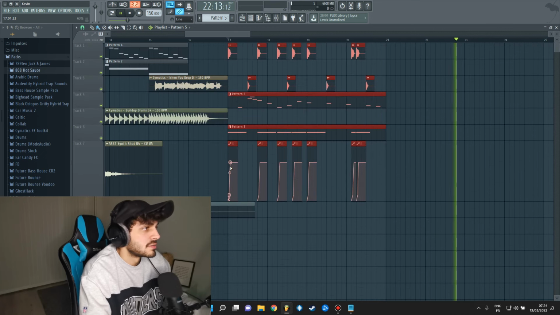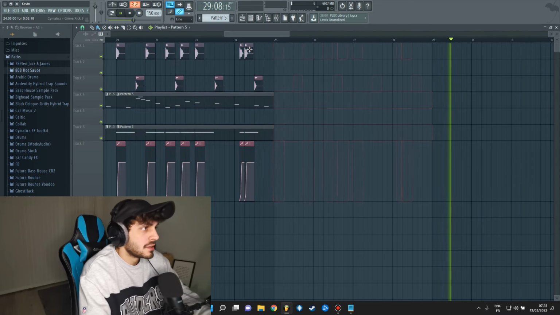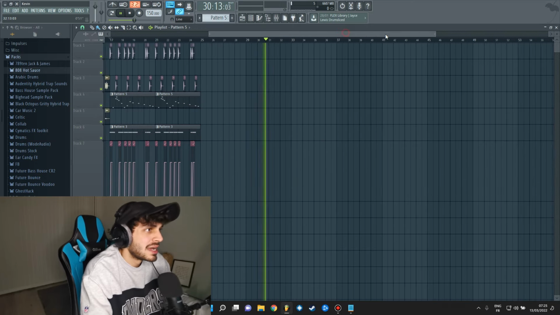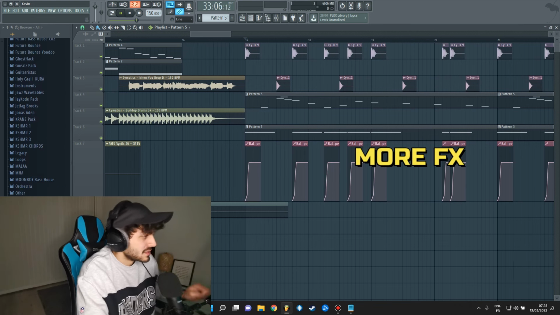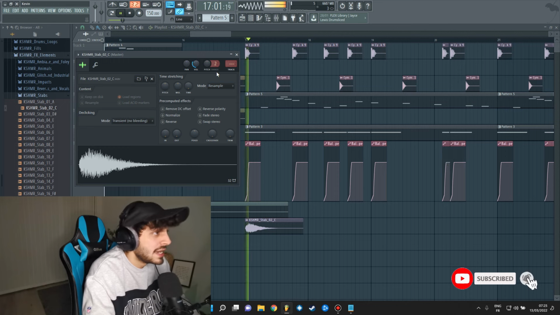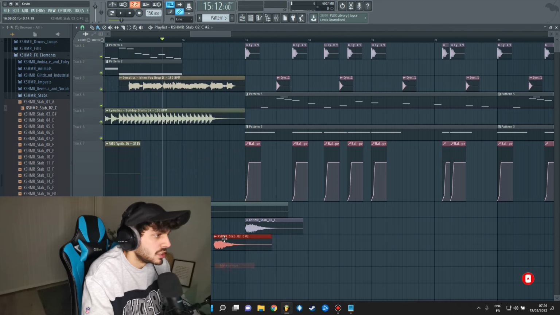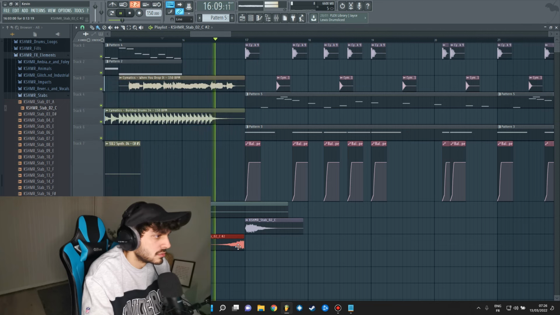And then let's copy this and paste it here. And then it's just about adding some stabs and effects. Let's go see some stabs at KSHMR. Turn it down. Make this unique. Reverse it. Touch the flow when you drop it.